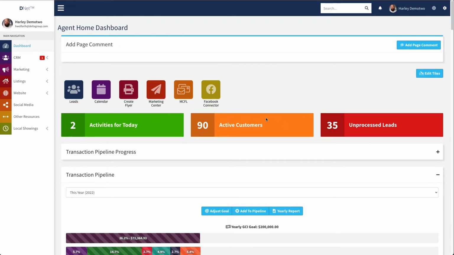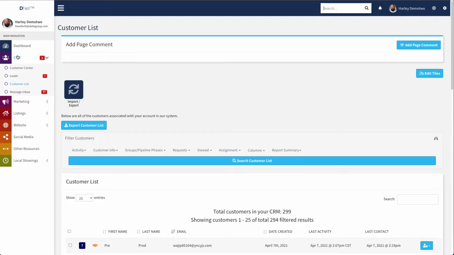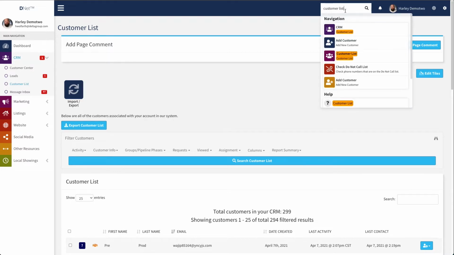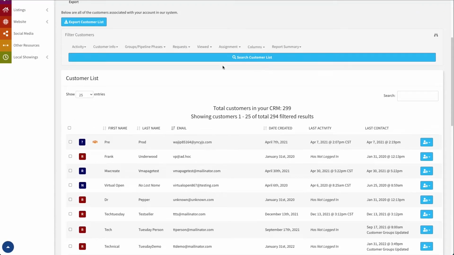So to get to Customer List, by default, under the CRM tab, you may have a Customer List link. If that's not there, and this is customizable per company, you may also have a Customer List link on your CRM landing page. So if you just click on CRM, there might be a tile up at the top that says Customer List. Or like everything else in DeltaNet 6, you can also type Customer List up here at the top in our Quick Actions bar, and you'll see CRM Customer List right there, or Customer List, and either one will take you straight to this page.